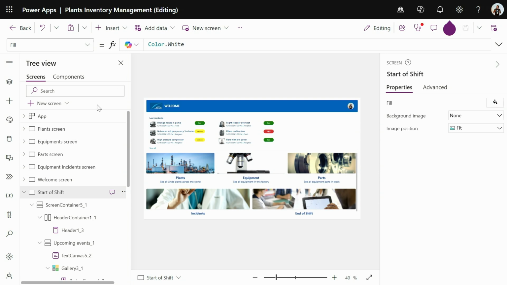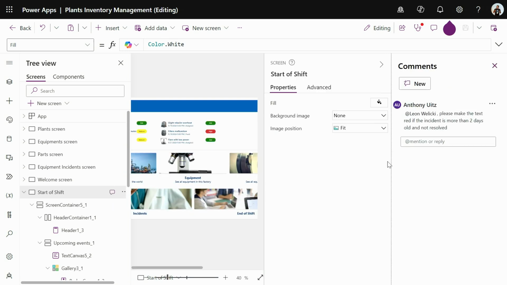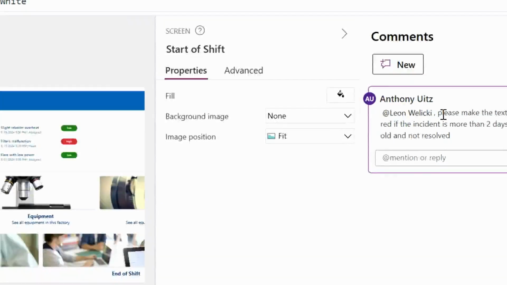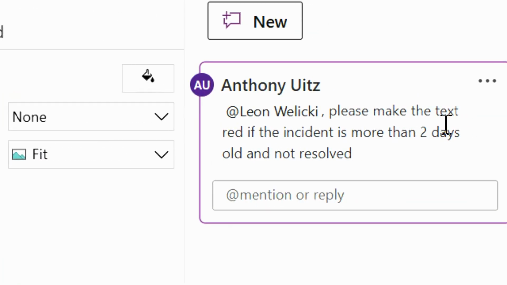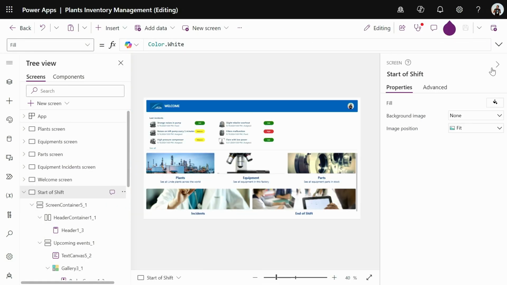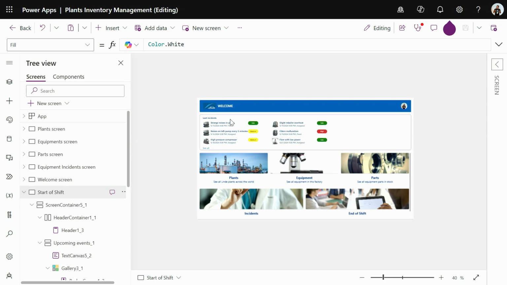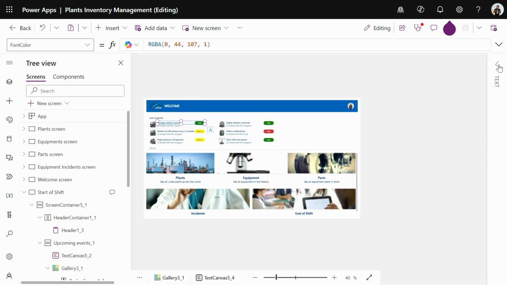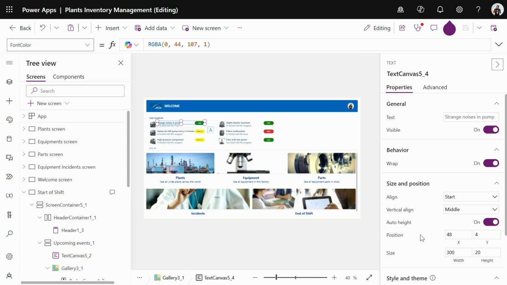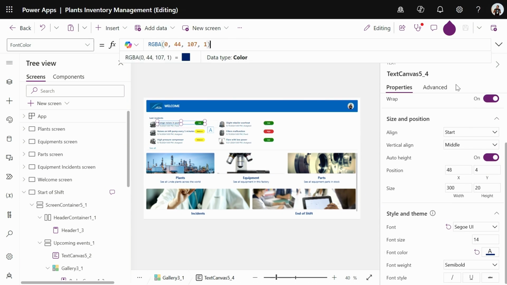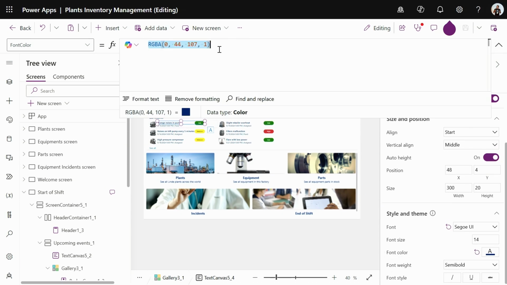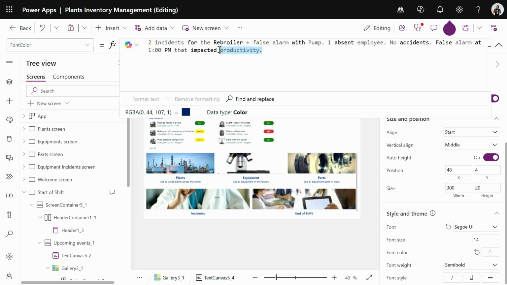Now, I see in the app that there's a comment, and that comment is directed at me, and it's from Anthony, saying, please make the text red of the incident if it's more than 2 days old and not resolved. So basically what he's asking me to do is, if this is more than 2 days old and not resolved, to make it red. And there's no problem. The way in which I'll do it is, I will come to the Power Apps Studio and add the Copilot to help me with that.